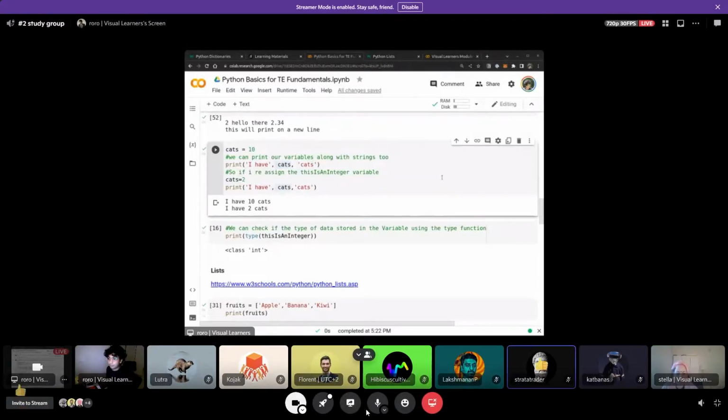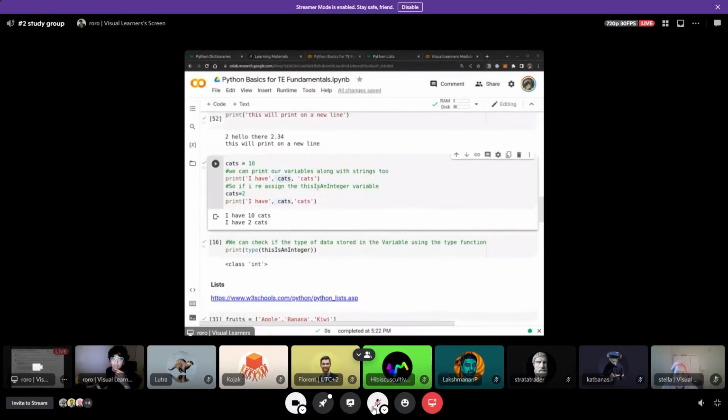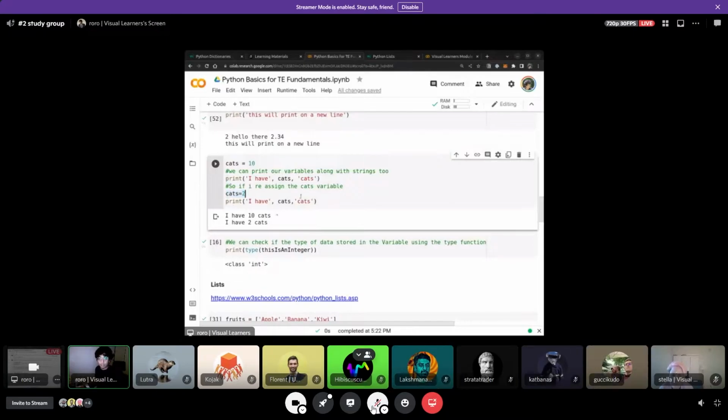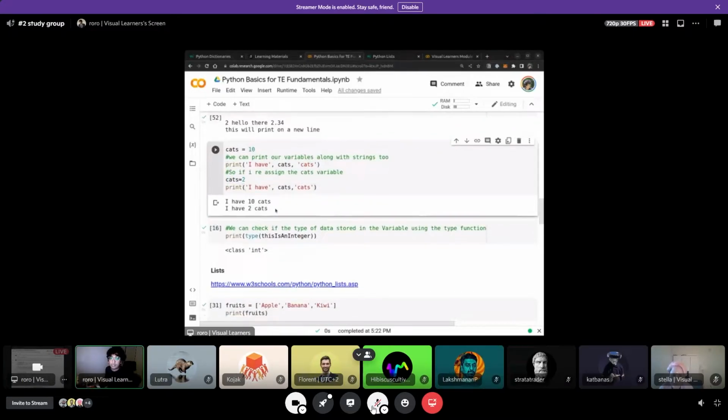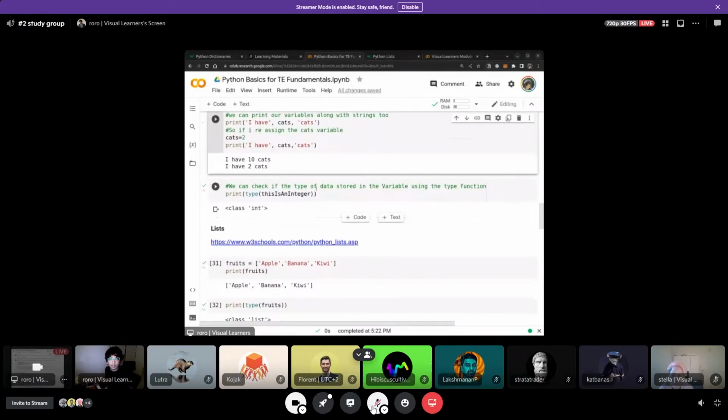So basically, this is a variable. We tried printing it and we got the result: I have 10 cats. I reassigned the variable to 2, and this is something you can do. Now, if I print the same statement, I have 2 cats. Basically, you can assign variables, you can reassign them, and you can make changes on them.